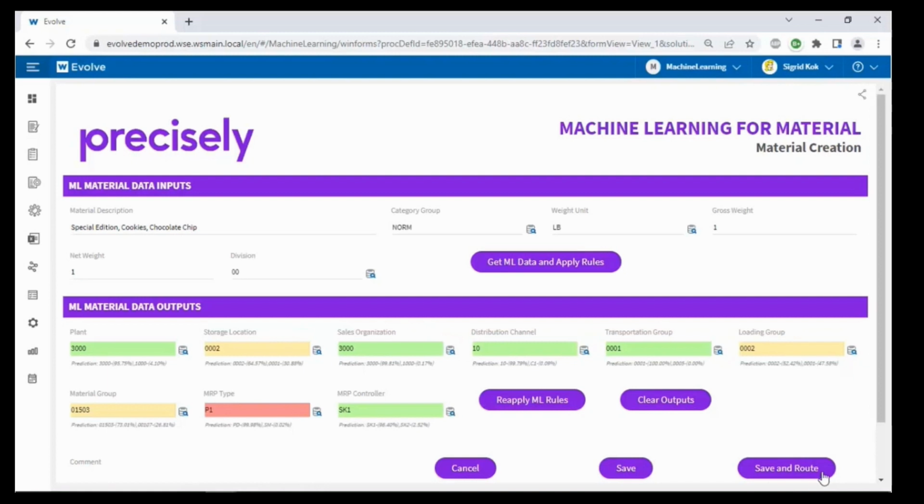Another advantage is that machine learning learns with new data. So in this example, the new value for MRP type P1, once it becomes a new record saved in SAP, will be taken into consideration the next time the machine learning algorithm runs. So of course, one record will not change the prediction, but if there are hundreds or thousands of new records created with a specific value, the machine learning algorithm will pick those new values up and change the prediction automatically.